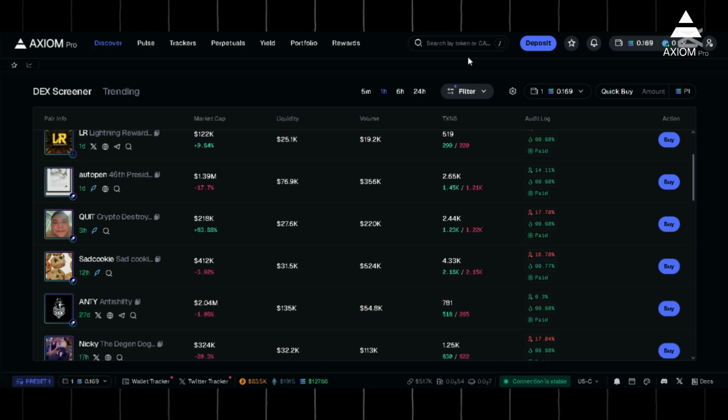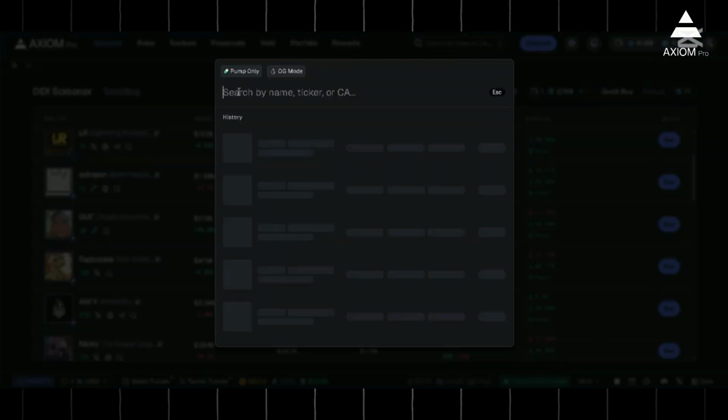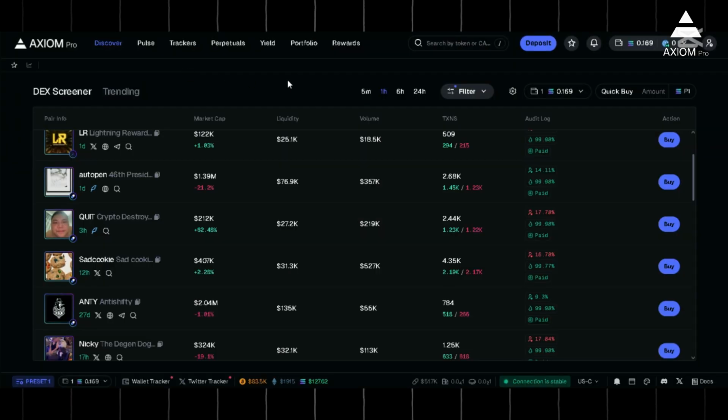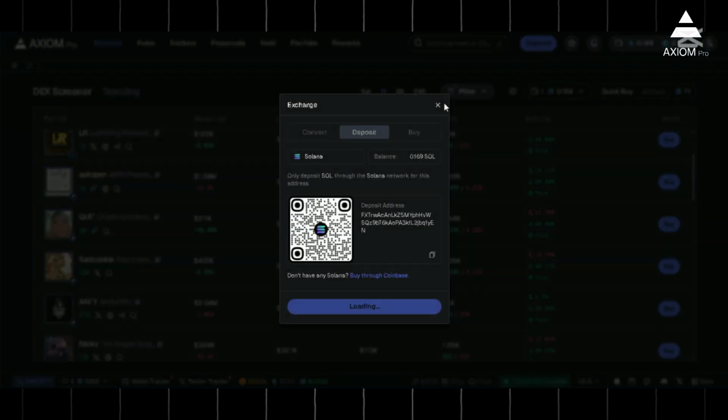So let's go to the upside. You can see the upper tab. You can paste the contract address. If you put on the OG mode and the pump only, you can find pretty good coins. And this is your deposit section. You can deposit Solana or something like that.